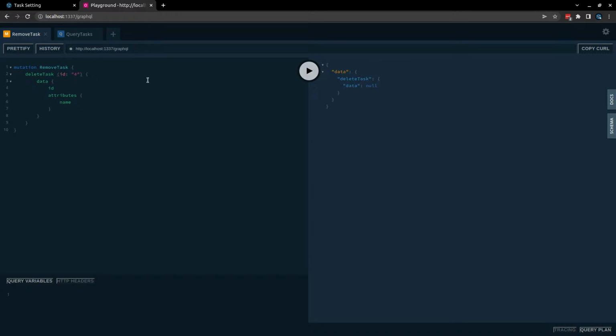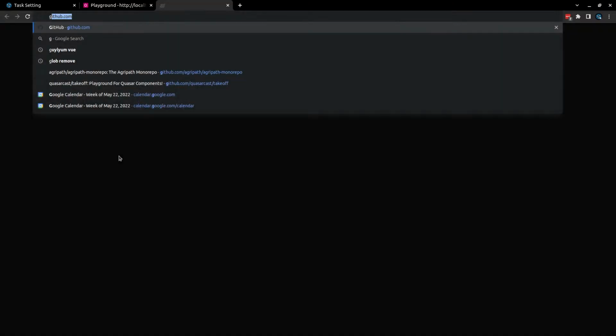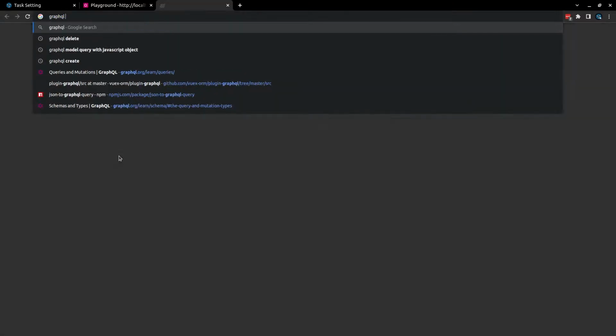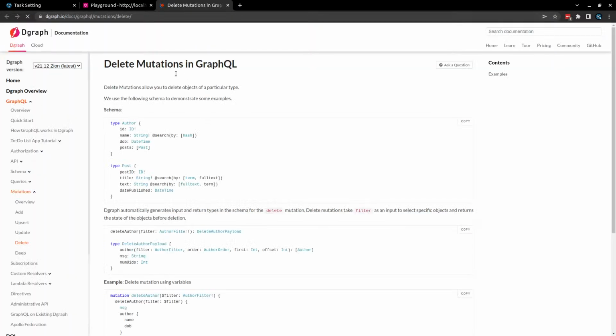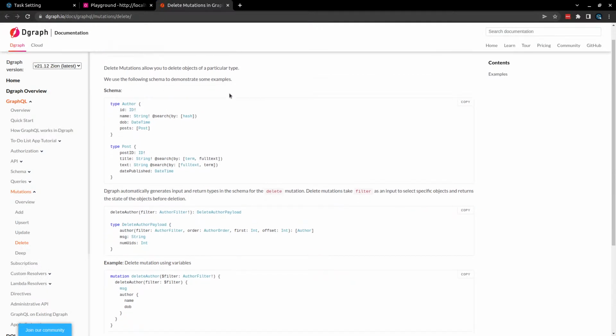All right, I definitely should not be able to do that multiple times. Let's try 4 like this. Ah, something funky is going on here. GraphQL, delete. What is this, Dgraph? Okay, I'm on some weird site now. It's not what I intended.